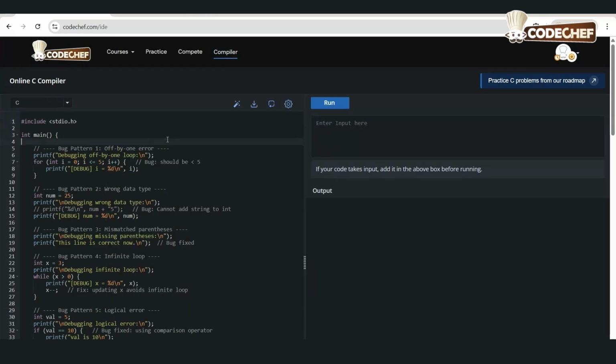Here we start with our input-output library and our int main function, and start with our first bug pattern of off-by-one error. Here we print debugging off-by-one loop and introduce the first debugging section. Now this loop contains the original bug, which is less than or equal to 5. The debug print below helps you see the wrong range. The printf debug statement displays i during each iteration. If numbers go from 0 to 5, you know the bug exists.